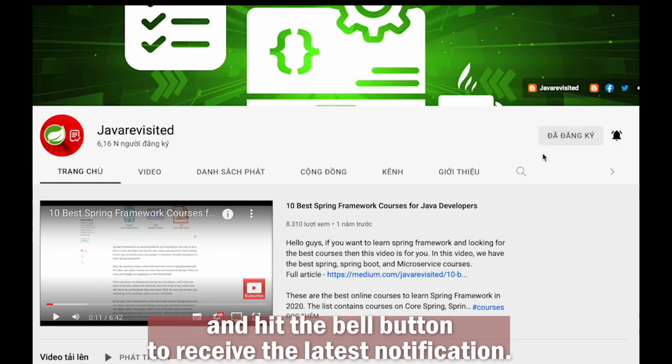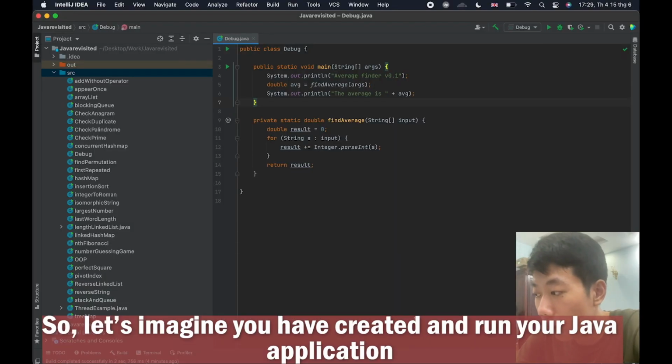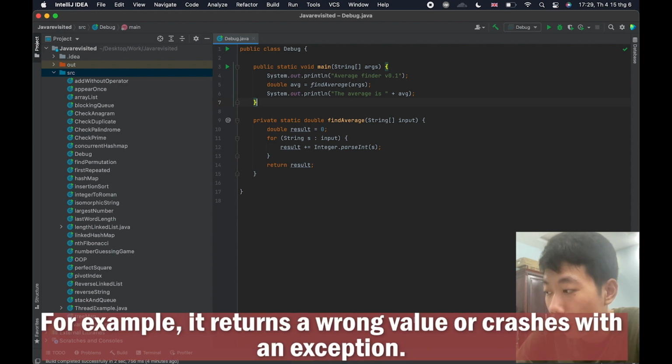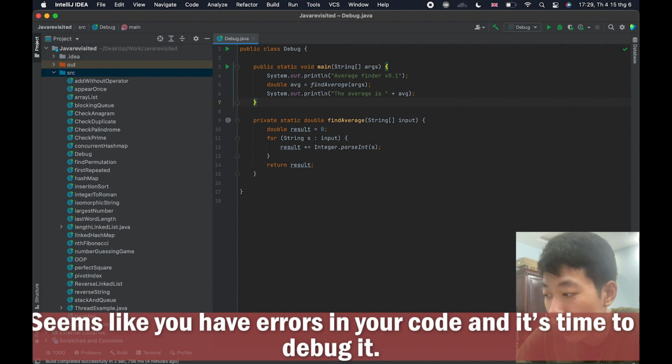So let's imagine that you have created and run your Java application and you have discovered that it doesn't function the way you expected. For example, it returns a wrong value or crashes with an exception. Similarly, you have errors with your code and now it's time to debug it.